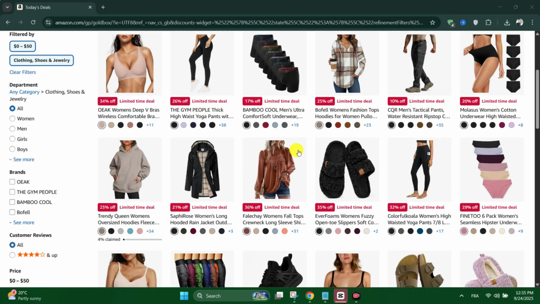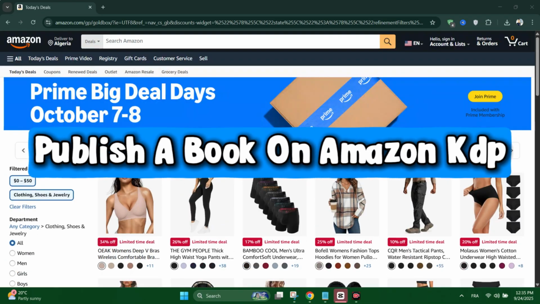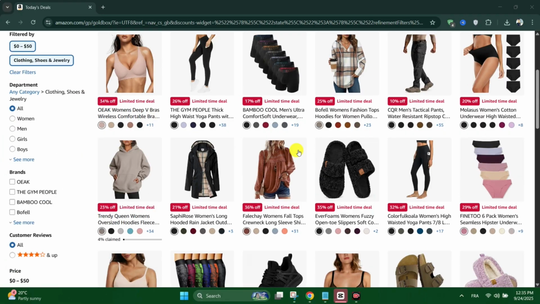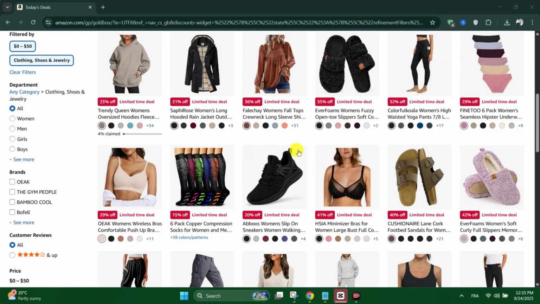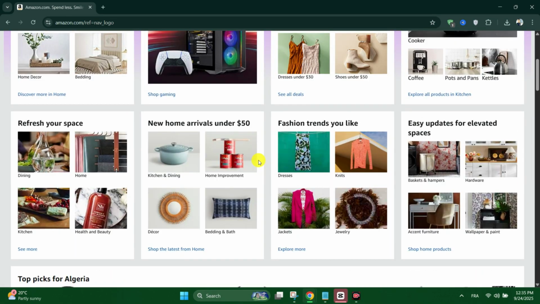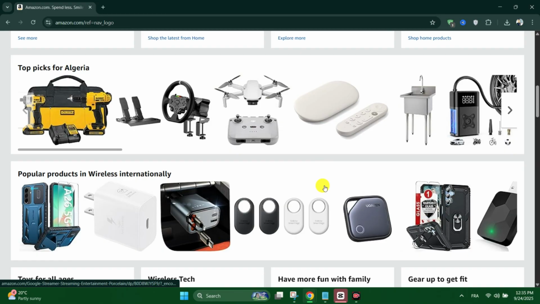Today we're going to see how to publish a book on Amazon Kindle. Firstly, go to the Kindle Direct Publishing website and click sign up and enter your details. Once your account is ready, log into your KDP dashboard. Now from the dashboard, click create a new title.